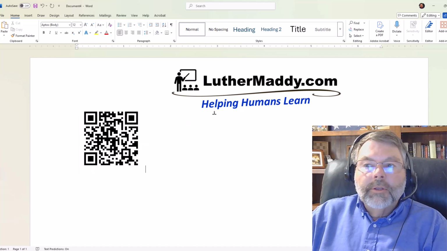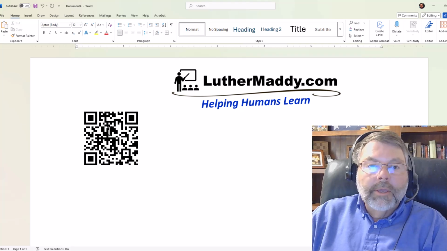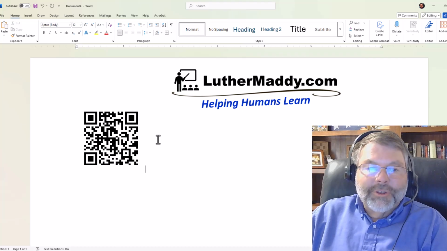All right, there you see how easy it is to actually create QR codes directly in Word. You can use these in business cards or flyers or invitations, like I said earlier.